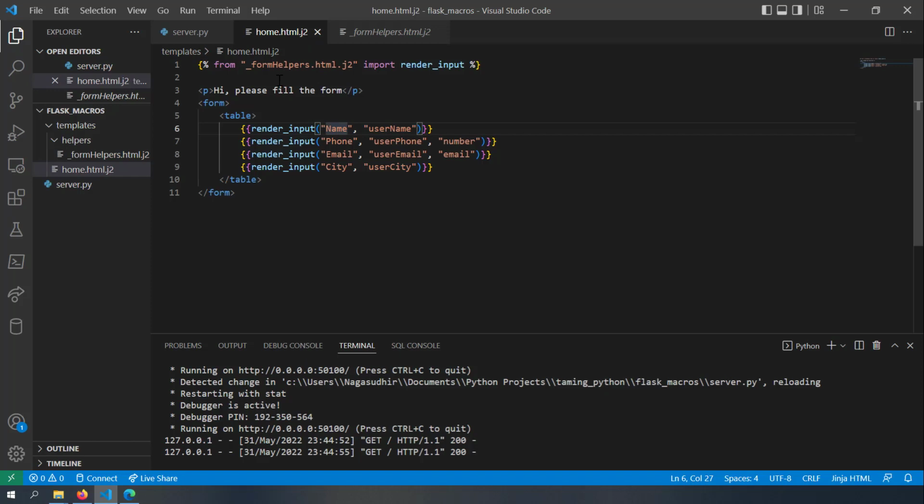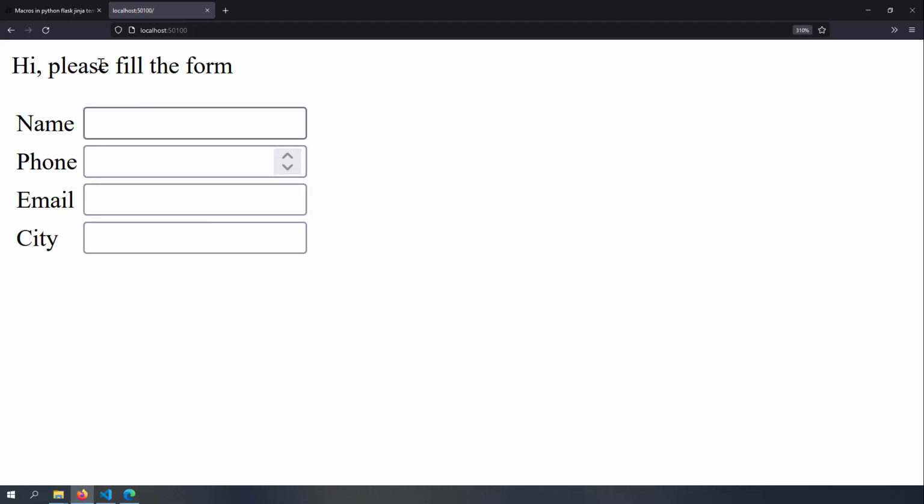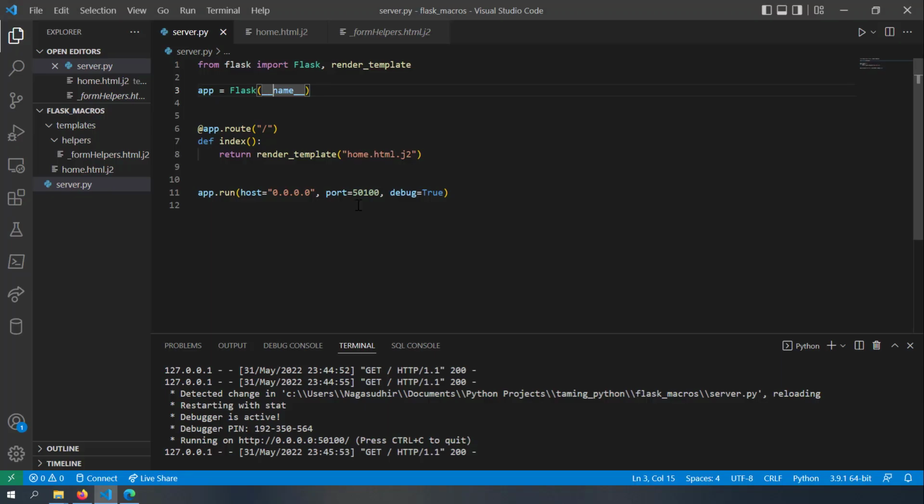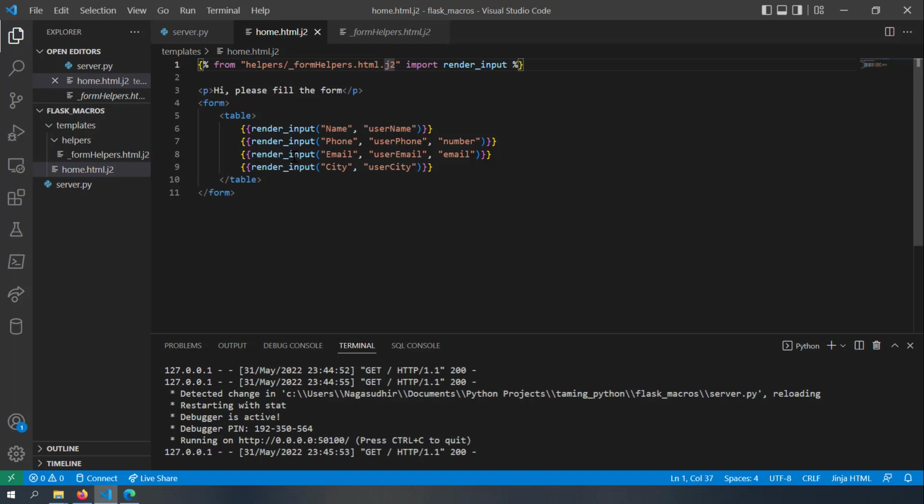So how am I going to use that form helpers.html.j2? You want to give the relative path of the html.j2 file. So here I'm going to write from helpers slash form helpers.html.j2. I'm going to run this server again, and if I just reload it, you still get the output. That means in whatever folder the template is present, you can import that using this relative path with respect to the templates folder, and then import the macro.